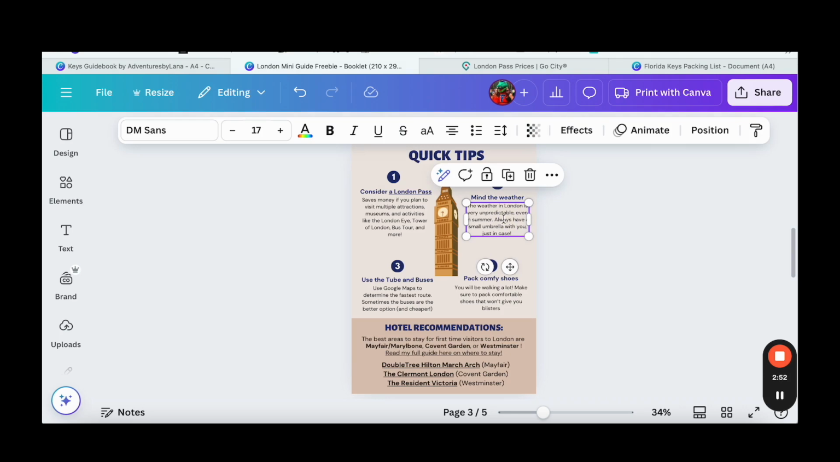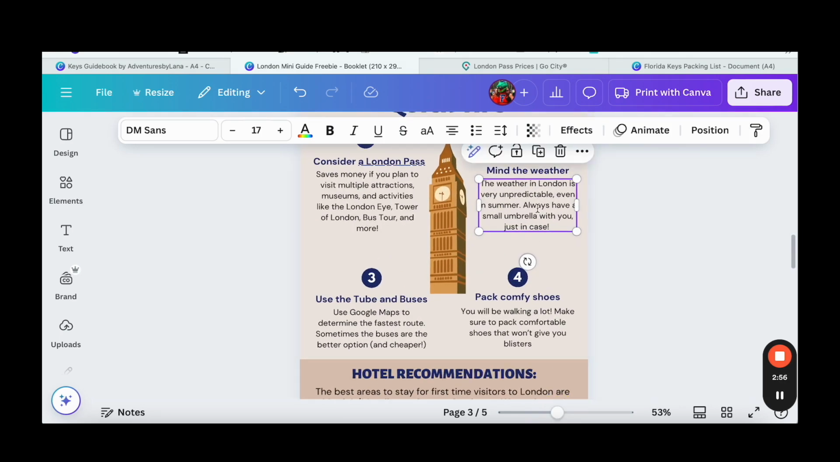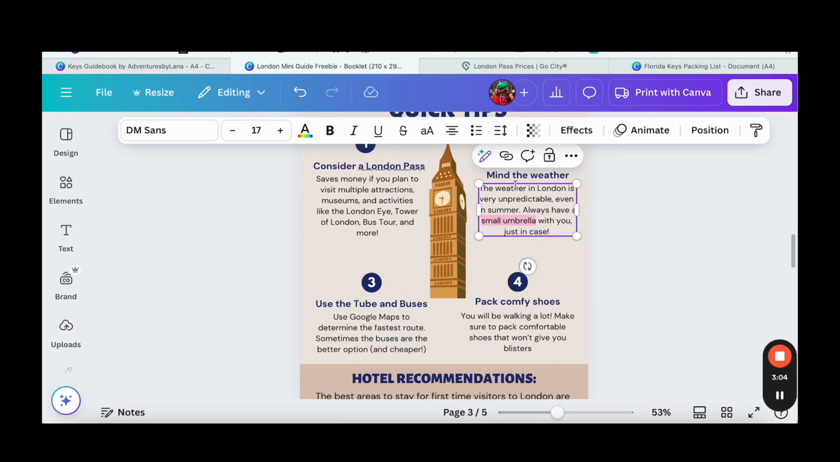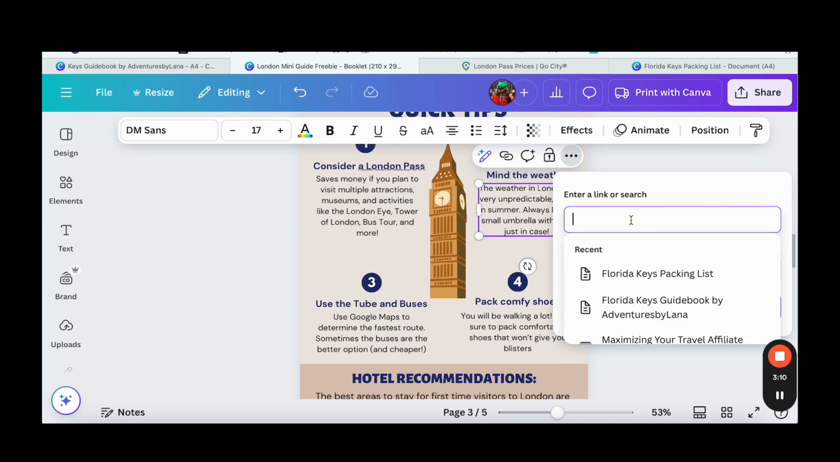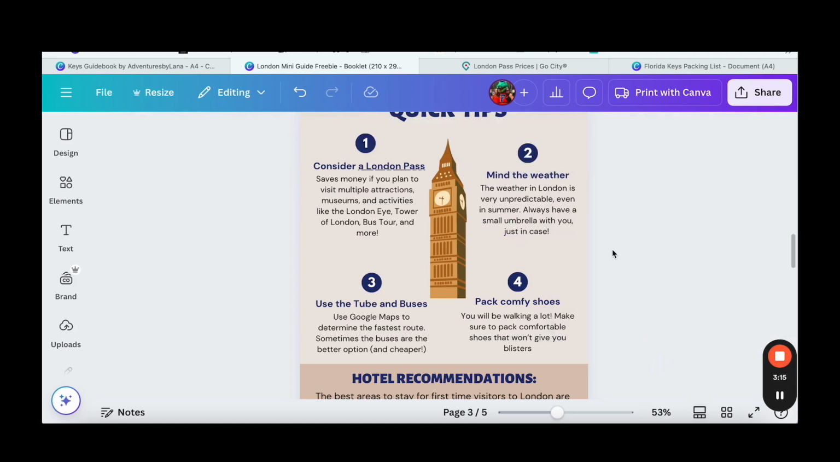All you have to do is highlight the text that you want to change to an affiliate link. So let me come in and let's say I wanted to highlight small umbrella here and make that an affiliate link. I would just highlight the text and you can see here this little link icon will pop up, or you can just hit Control or Command K and you will automatically be prompted to incorporate an affiliate link here.